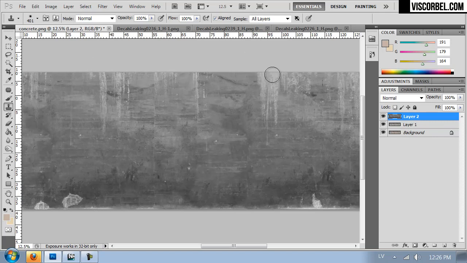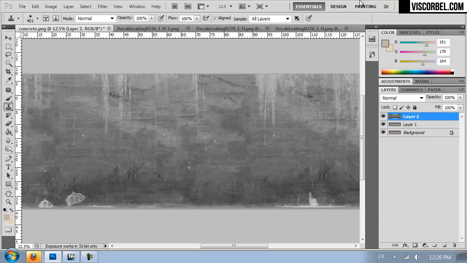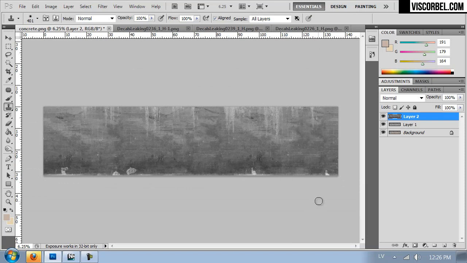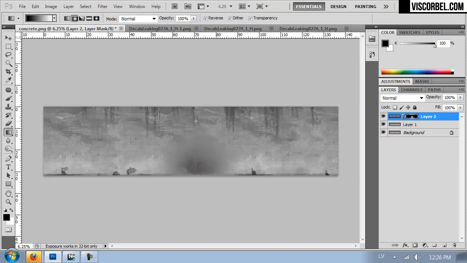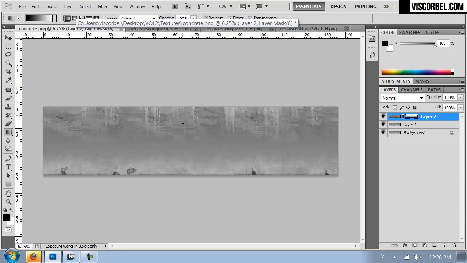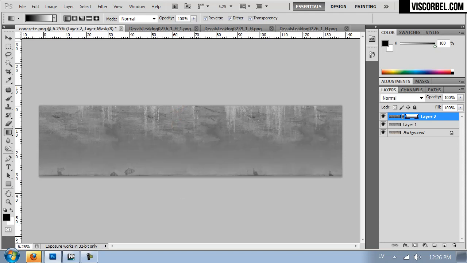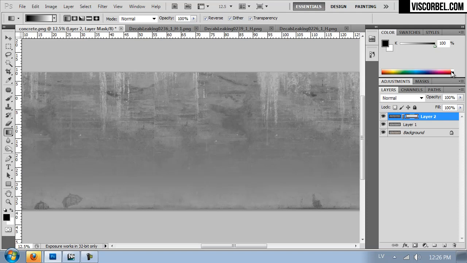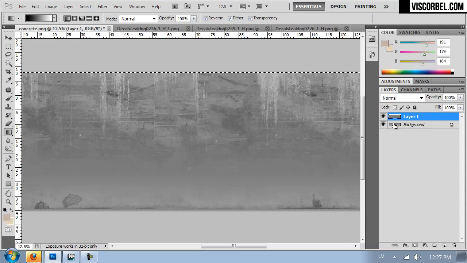I want these darker patches to be lighter, and these lower parts to be darker. So I'm gonna use a mask here for the top layer, and I'm gonna use the gradient tool. Okay, set it to linear. And do something like this. And merge down, copy.